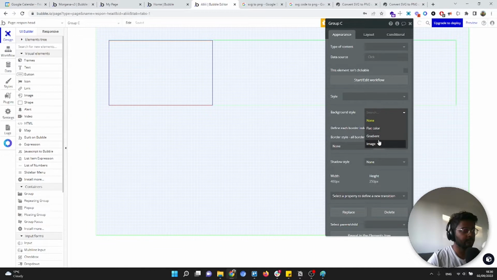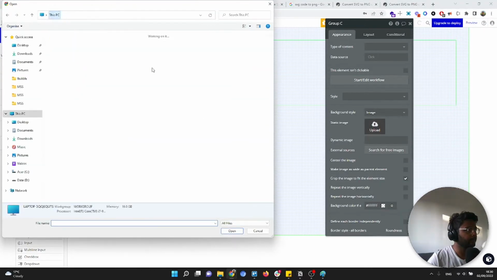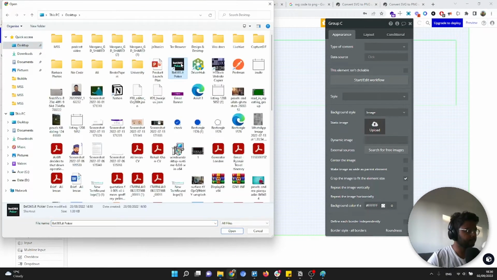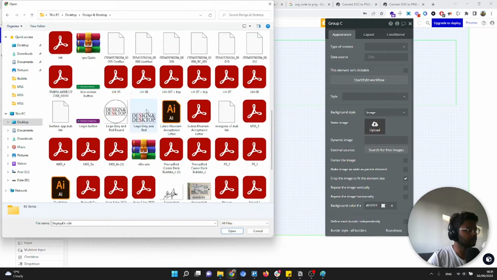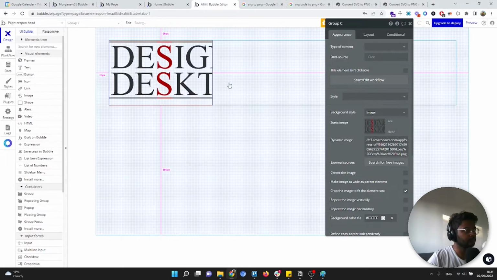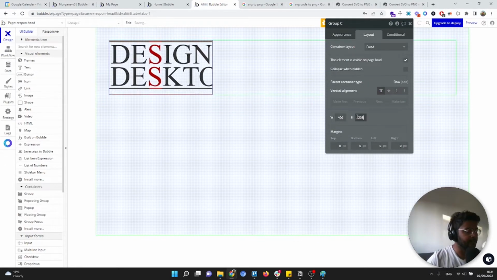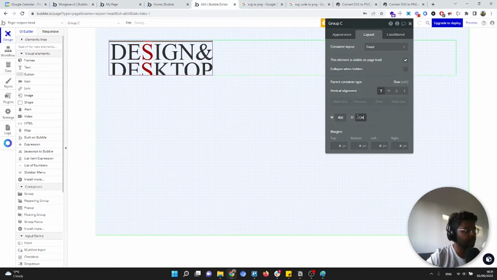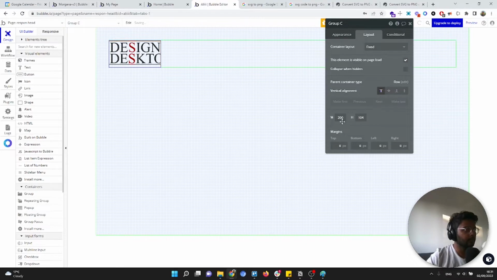Remove style, image, upload. We have our logo here. We just need to decrease the height of it because it's huge and we do not want that. So let's make it 200, for example, or maybe a little more. Let's make it 100. No, 100 would be too less. Let's make it 150. And the height should be a little less.